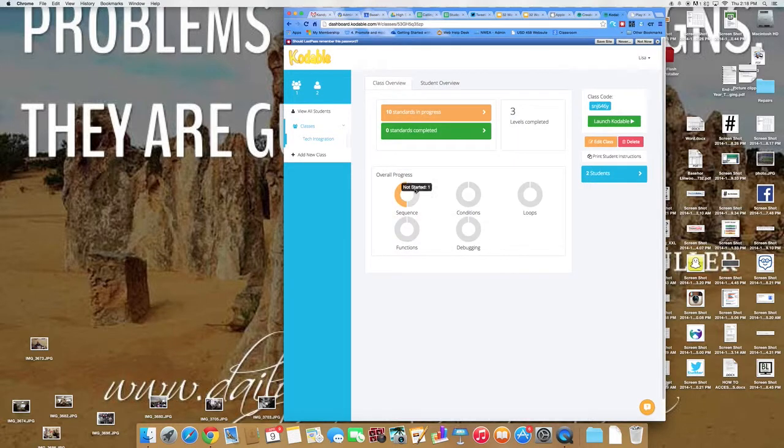Yours would automatically create, and then it creates this class code right over here, and this is what your kids use to log in, and then you will be able to see how well your kids are doing.